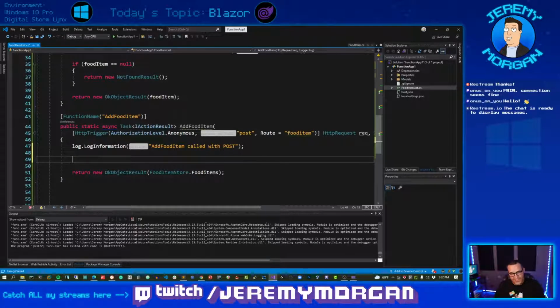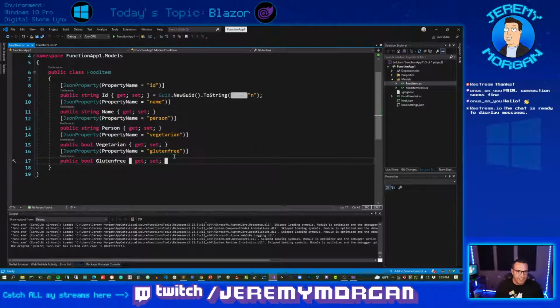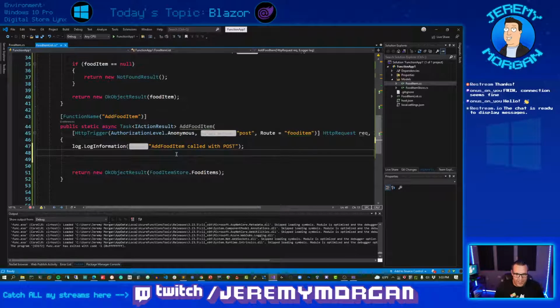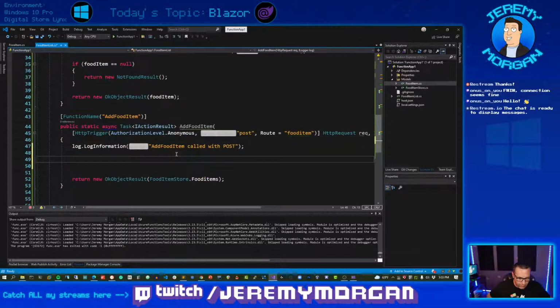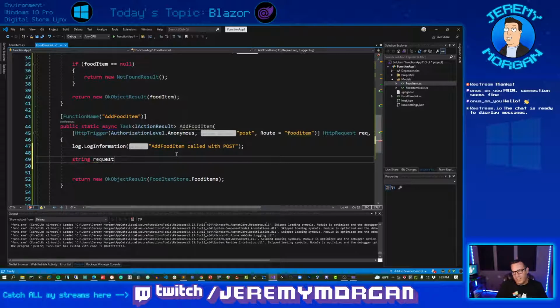So we need to grab something out of the body of that post. Hopefully, ideally, what's going to be in that body of the post is JSON that matches up with our model here, which you remember is fooditem.cs. So hopefully somebody is sending, in the body of a post, JSON that matches up with this. If they're not, that's a problem, and you can create handlers right in this method for that problem. I'm going to keep it pretty simple today and just say string. We'll get the request body.